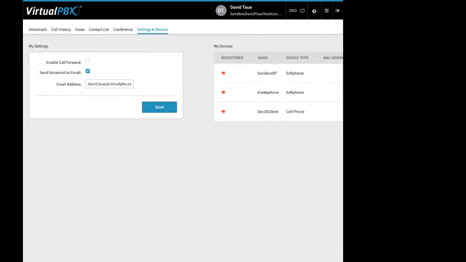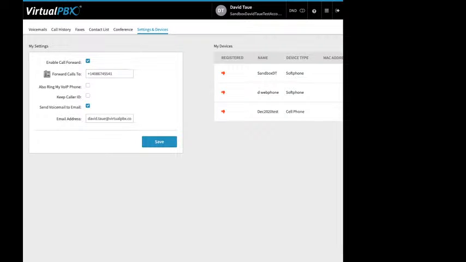And then settings and devices. This is where users can enable their call forwarding. They can enter +1, area code and phone number, etc. They can see the status of their devices.